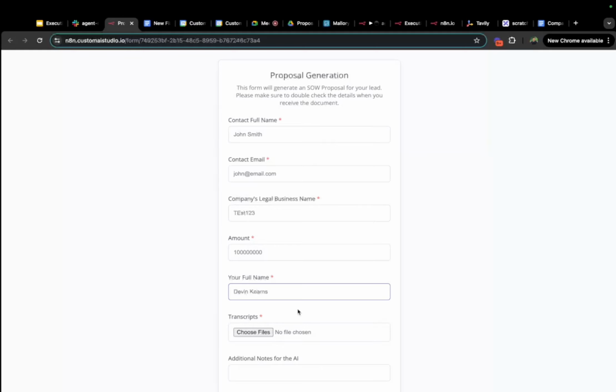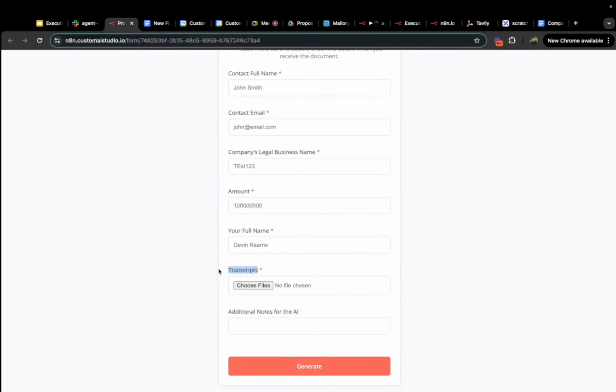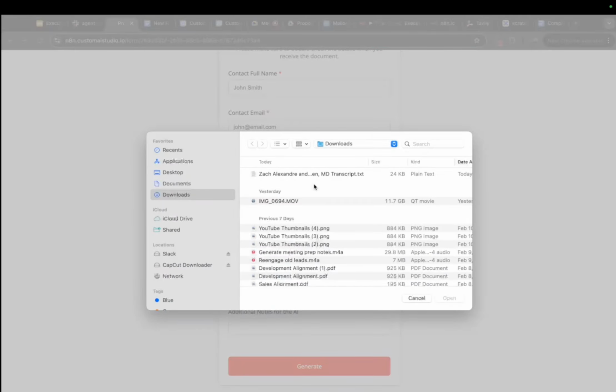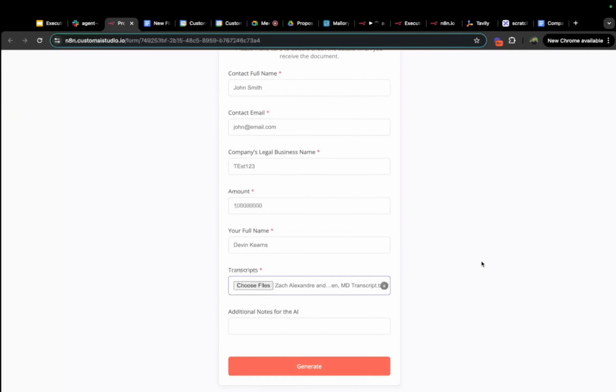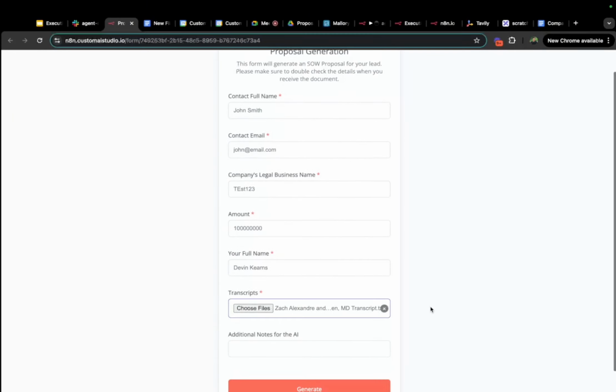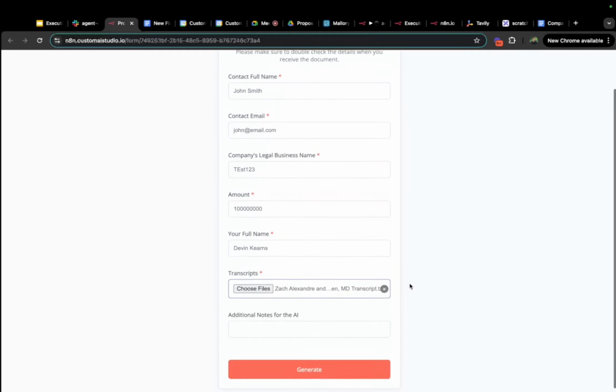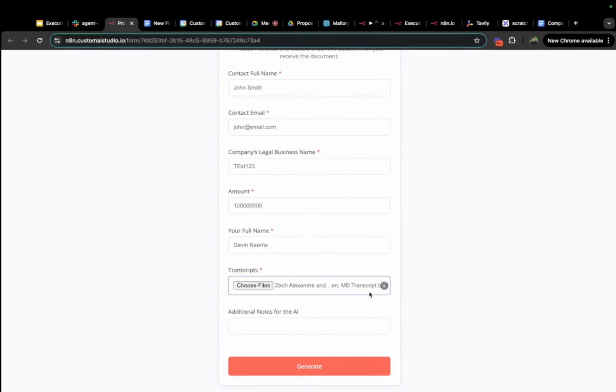Devin Kearns. Transcript. So the transcript is key, right? The transcript is that unstructured data that it's able to pull from to generate the actual proposal. I'm pulling this one from our conversation with Zach. I don't know how much information is going to be on there, but it's going to be a transcript. Let's change this to Zach Alexander.